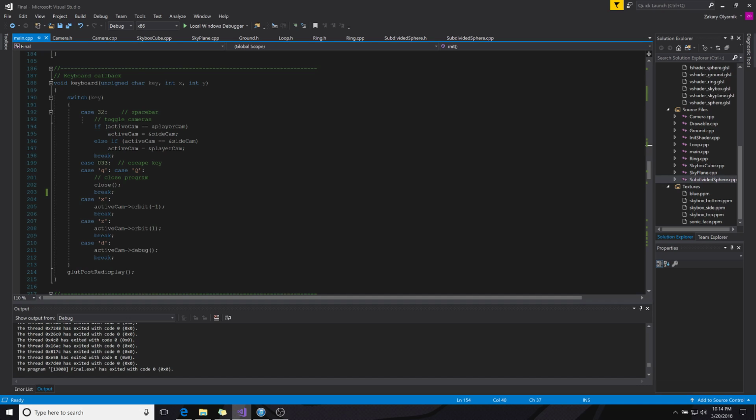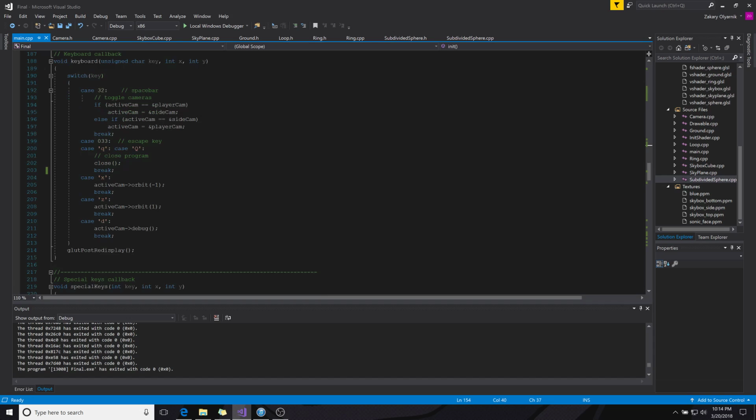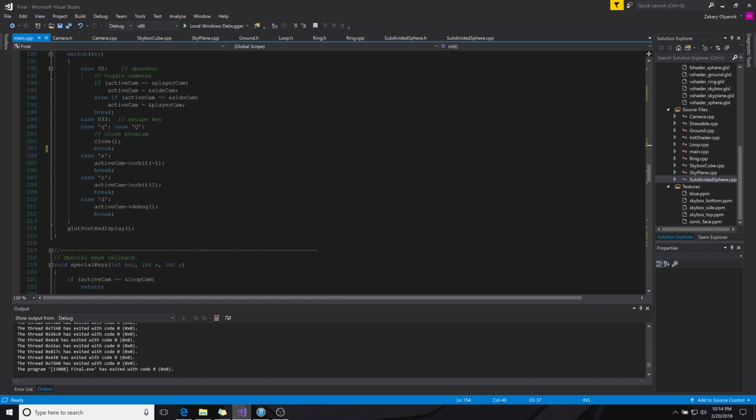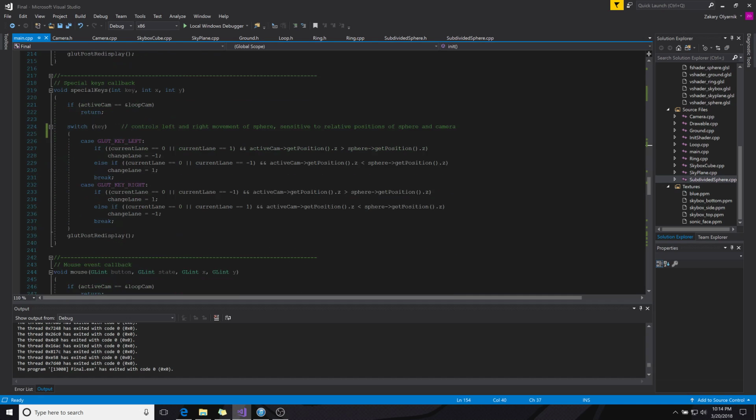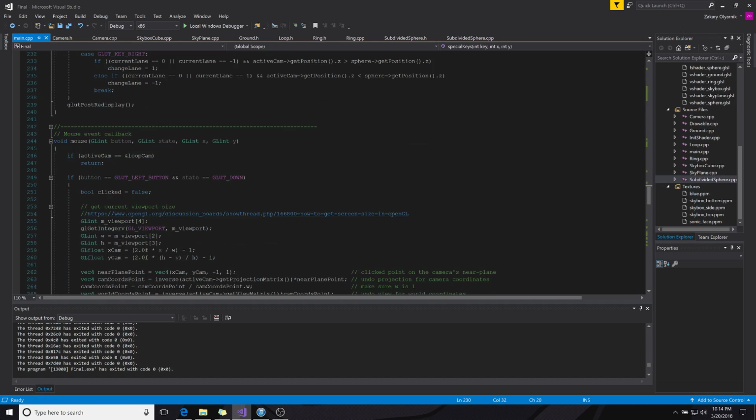My keyboard callback, switching the 2 main cameras back and forth using the spacebar, and doing that orbiting that I showed of the main camera around Sonic using the Z and X keys. Arrow key left and right moves Sonic's position in the lanes, doing, as I mentioned, the check with the sphere's relative Z position to the camera, as well as not allowing him to move off the edges of my ground plane.